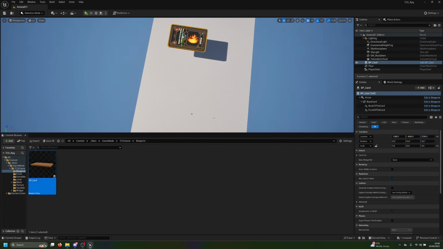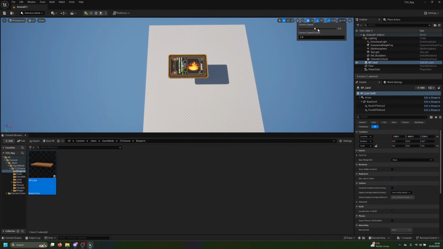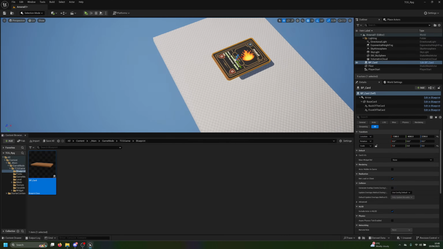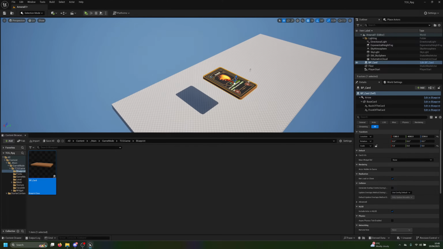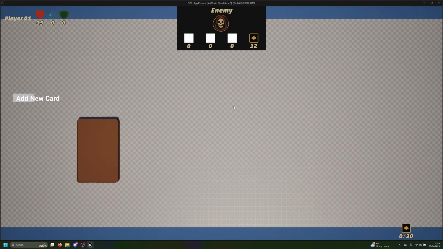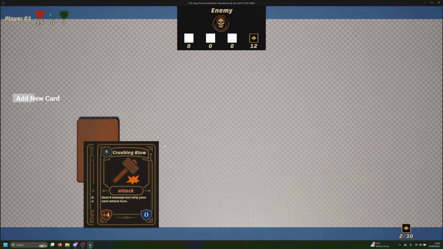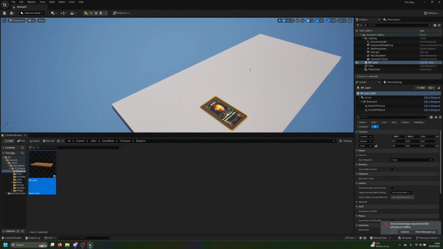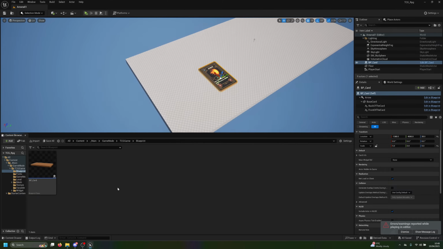Now I want to make sure, let me just change my camera speed. There you go, to be faster. Now I want to make sure that we added that card here, so it always spawns on the top. So that is not a bad place. So we can actually do that. That's fine. So now I know more or less where this is going to be.